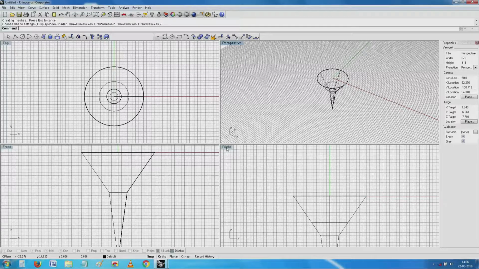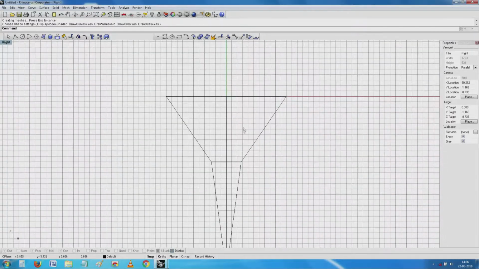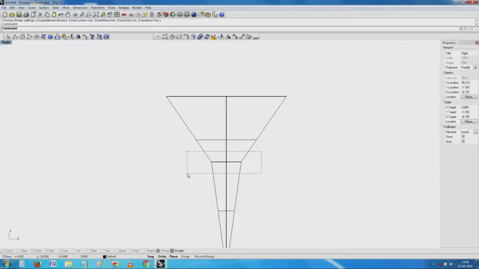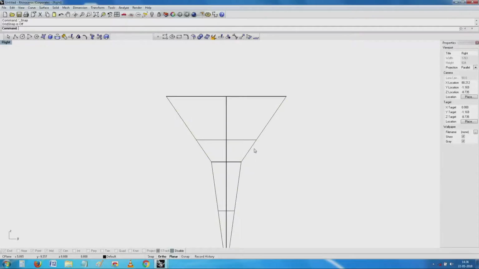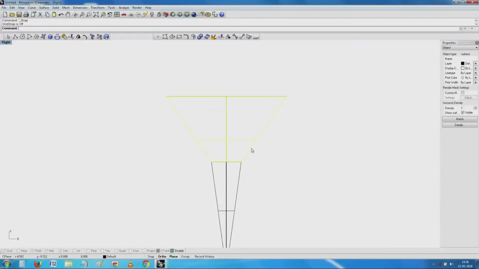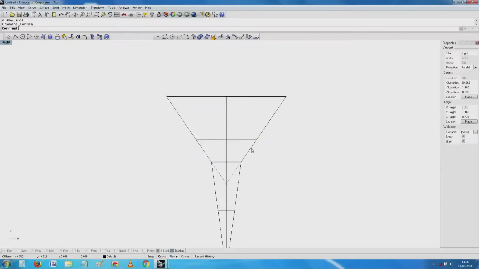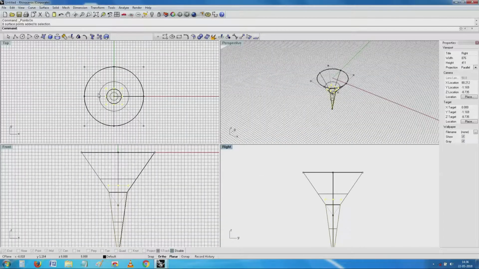If you see here, I have one surface here, I have another surface here, and if I now turn on the points for that and I turn on the points for this, it is possible for me to play around and make it of any shape I like here.